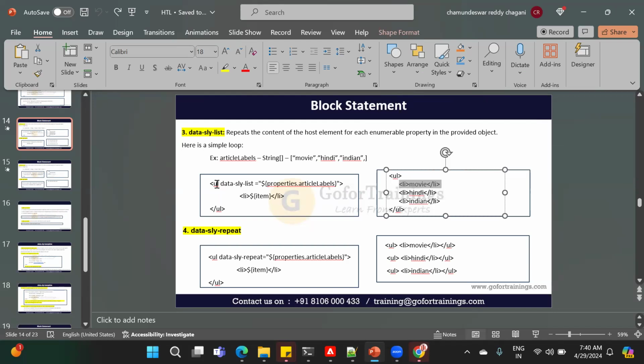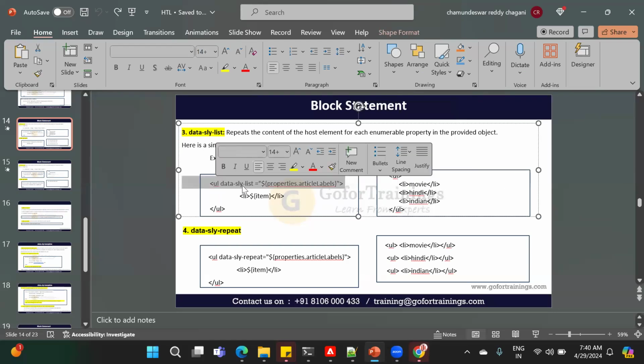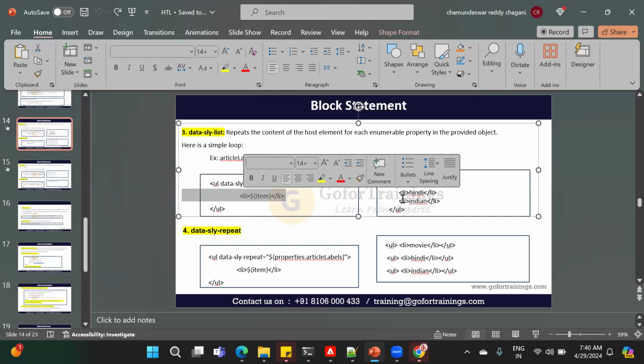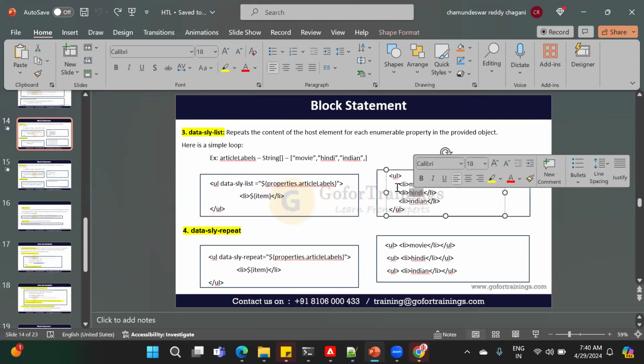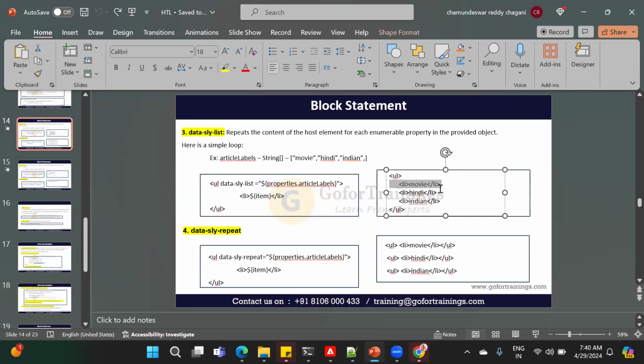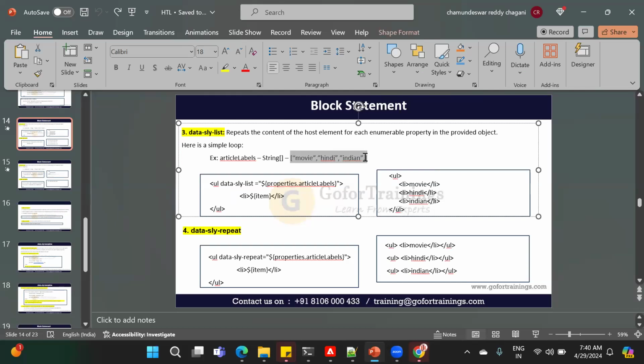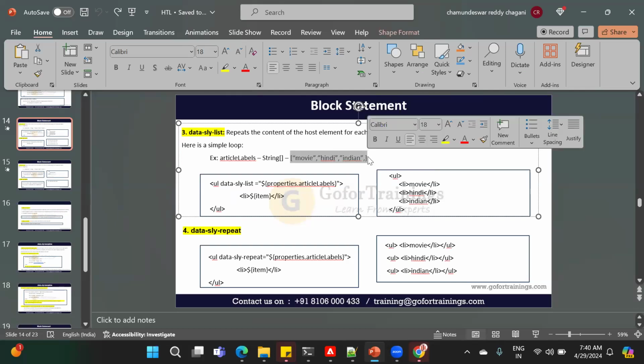Here ul is the host element because we have defined the syntax here. ul is the host element, li is the child element. So this child element will repeat 3 times because the size of the variable is 3. Here article labels is an array, the size of that array is 3, so the li element is repeated 3 times.